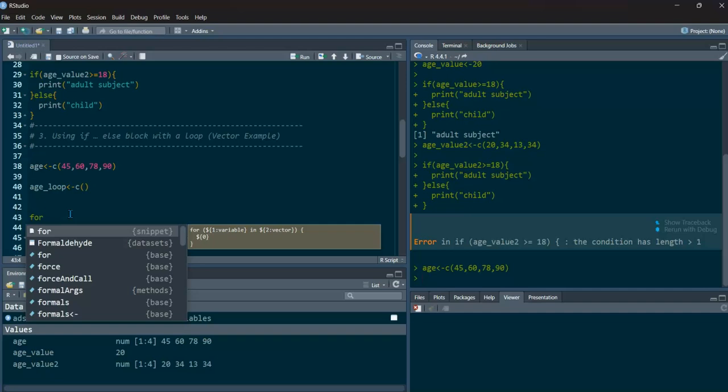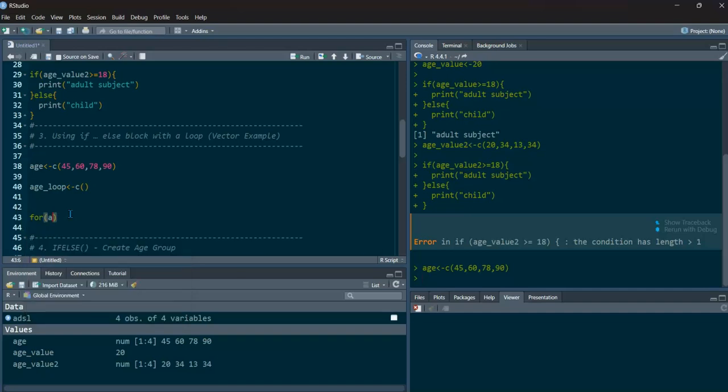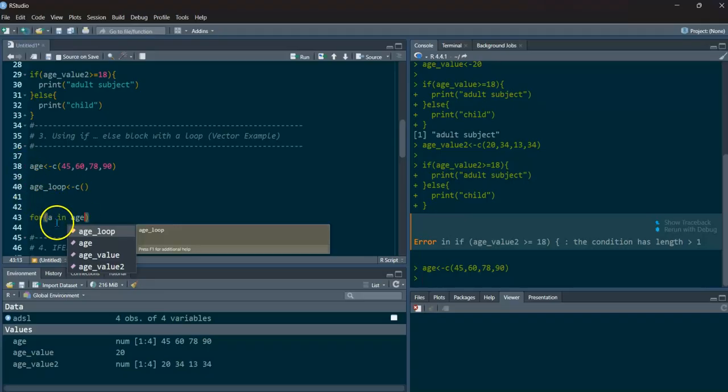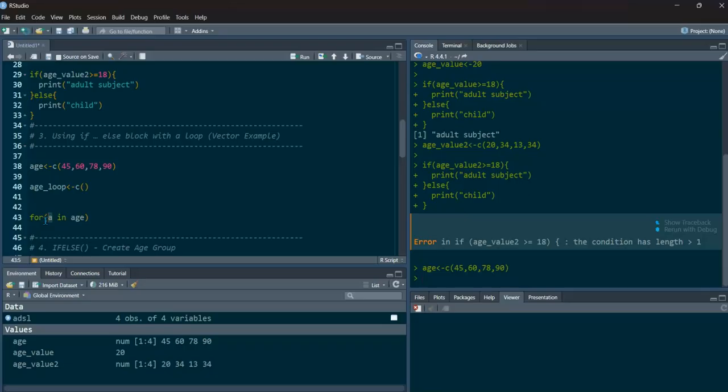So for that, for a in age. A is just like we create I in SAS, any imaginary number we create, like we use I in a do loop or a while loop in SAS. So similarly in R, I'm using just any number A, anything you can use. You can use any name, right?